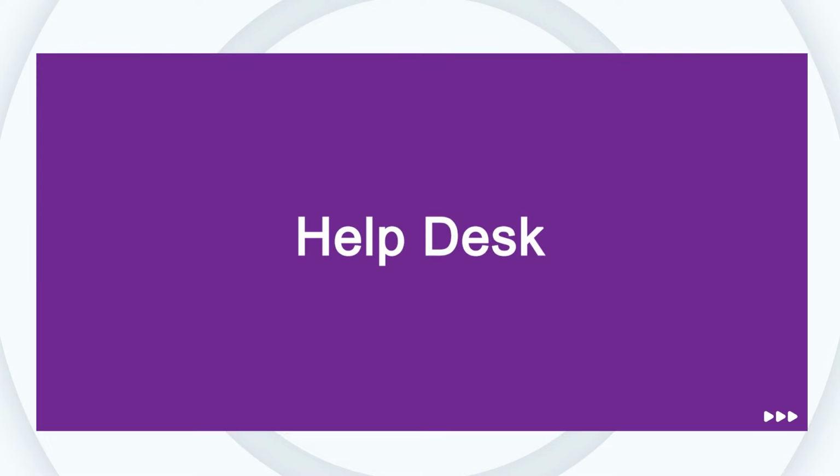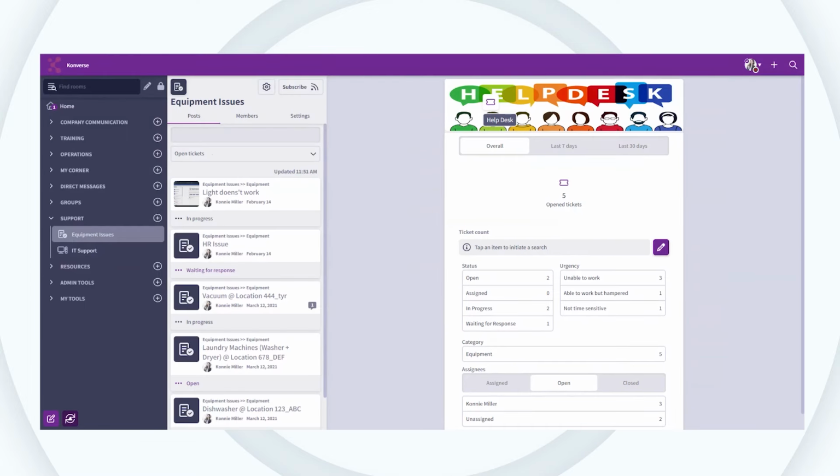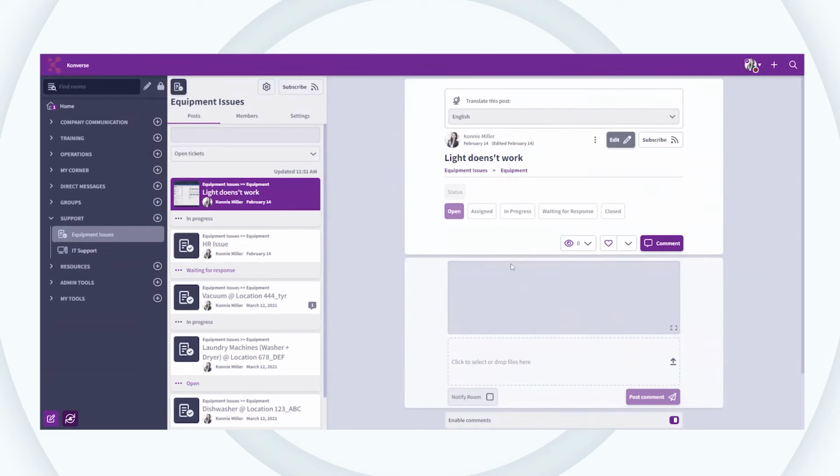We also have the ability to have help desk functionality within the platform. So that can be something like IT issues for our hospitality clients. It can be something like issues with guest rooms or guest issues that employees are submitting. Essentially, the way these work is tickets get submitted to a team or to individuals. The employee who submitted is able to track where that ticket is in progress.